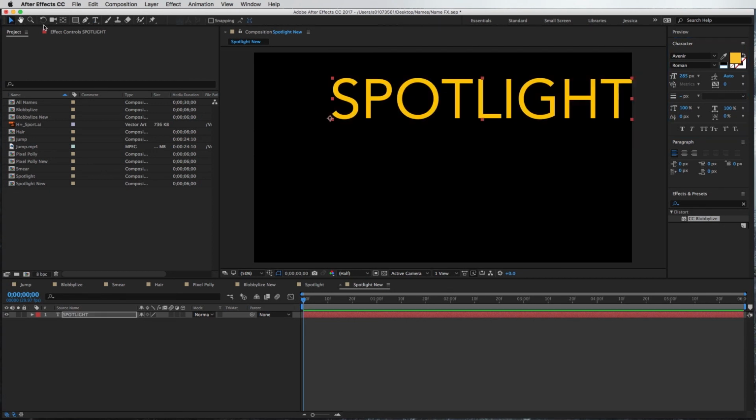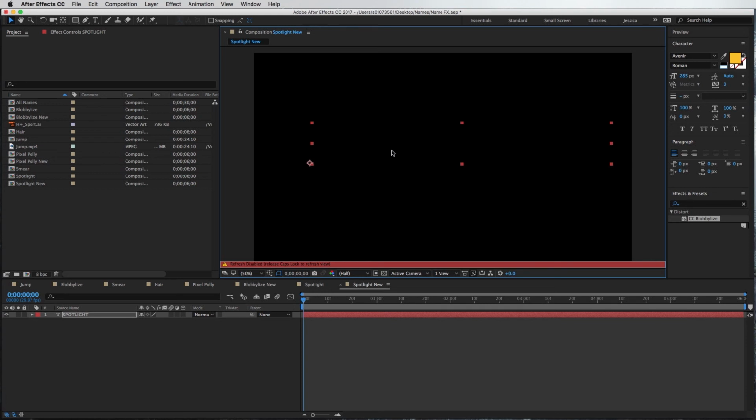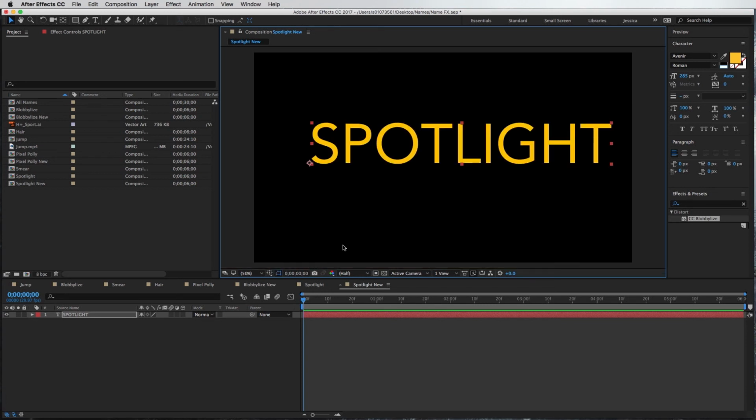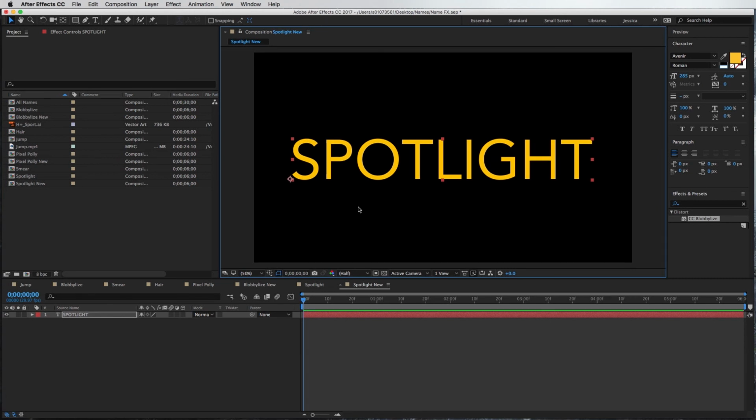Okay, so once I have that done, I have the caps lock on, so it's going to tell me that you can't see the refreshed preview. So just make sure to take the caps lock off anytime you see that warning message. So now we have the text spotlight.